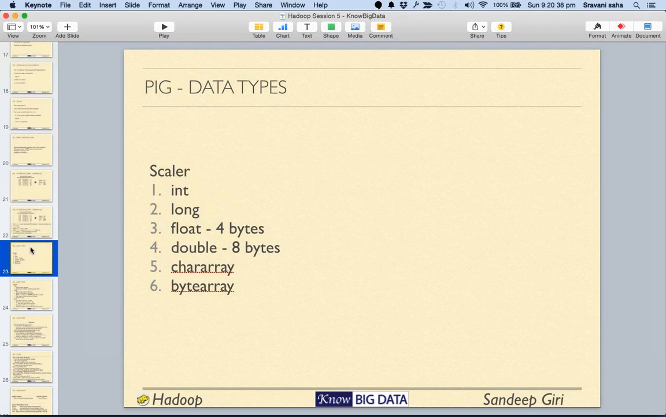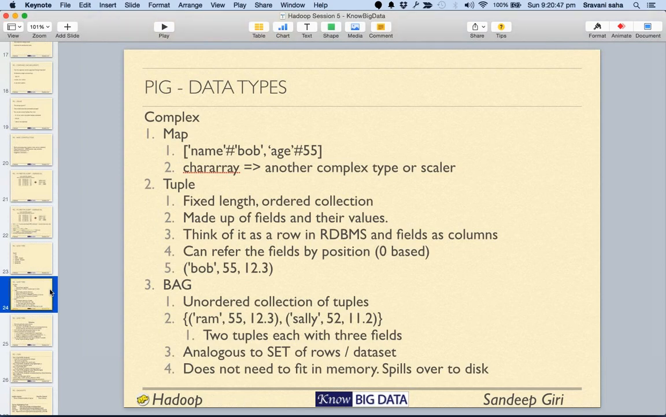Character array is string. Byte array is binary data. Alright, that's the basic data types in Pig. Now there are complex data types, such as map, tuple, and bag.